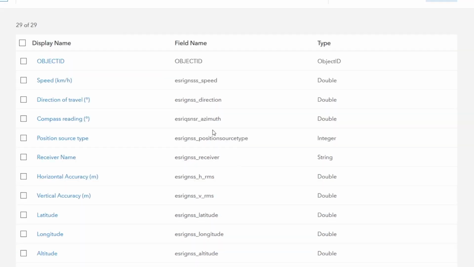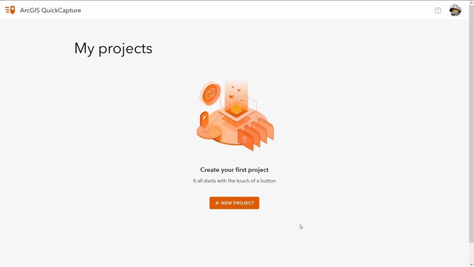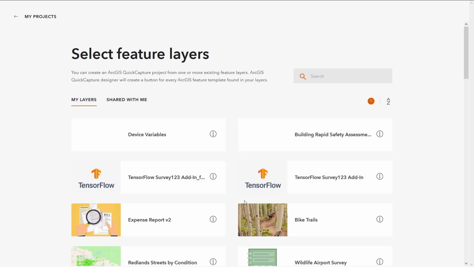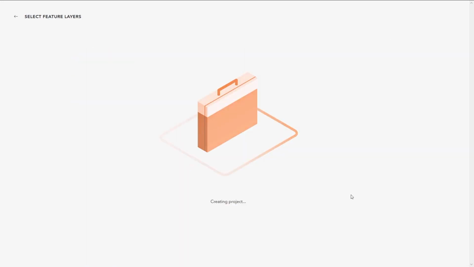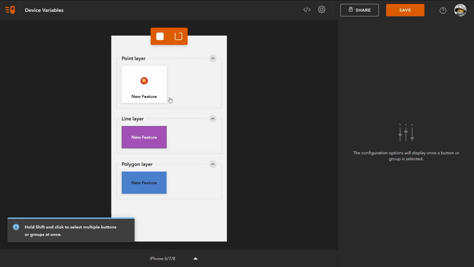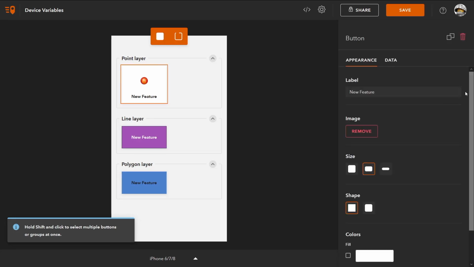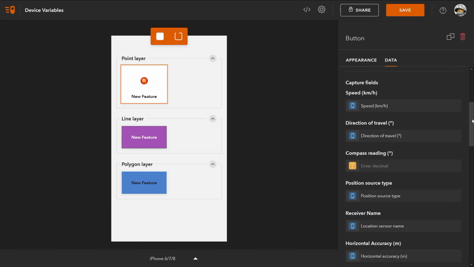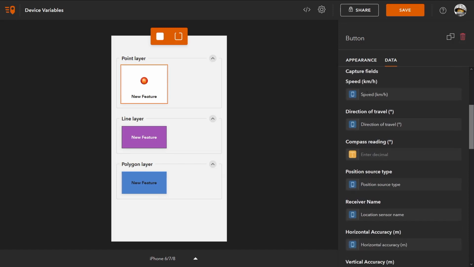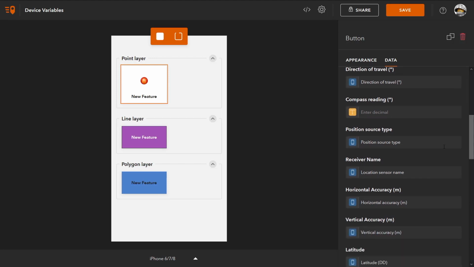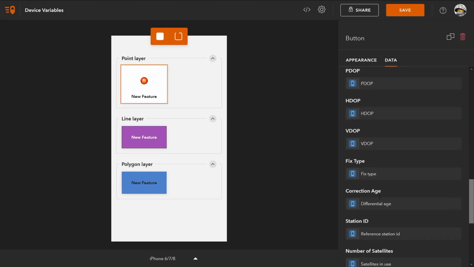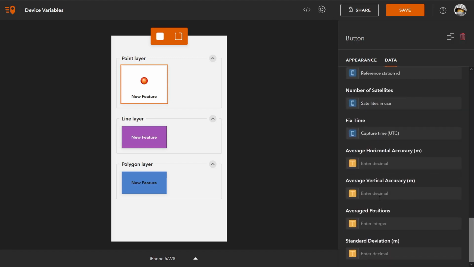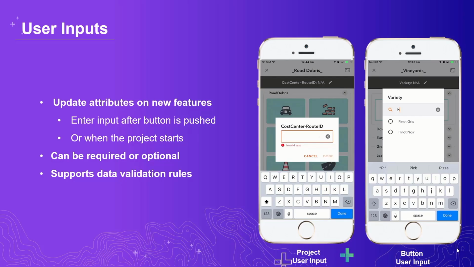Now I'm going to switch to QuickCapture, and I'm going to create a new project from that feature layer I just created. If we have a closer look at the data here, you see that I have capture fields, the speed. The device variable is automatically assigned. Position, source type, receiver name, horizontal accuracy, etc. All of them are automatically matched, which is quite nice.